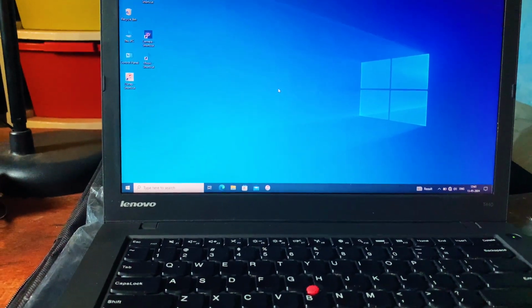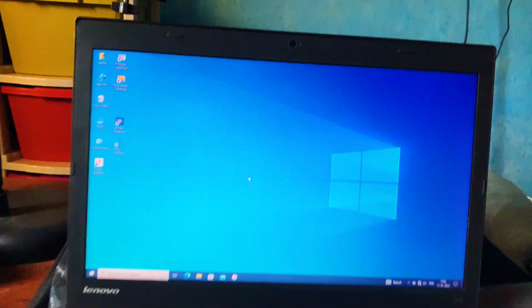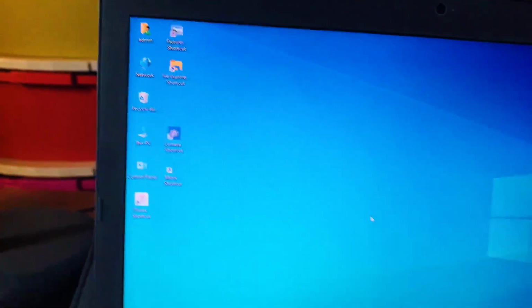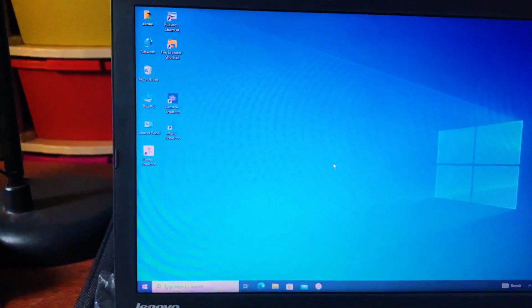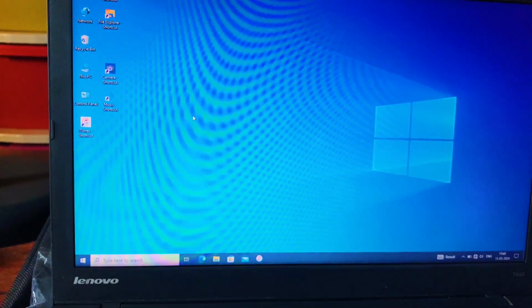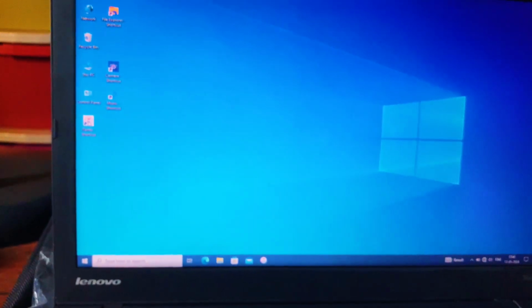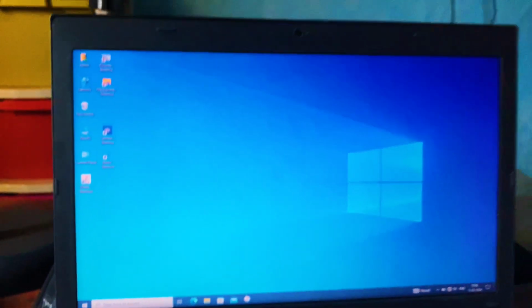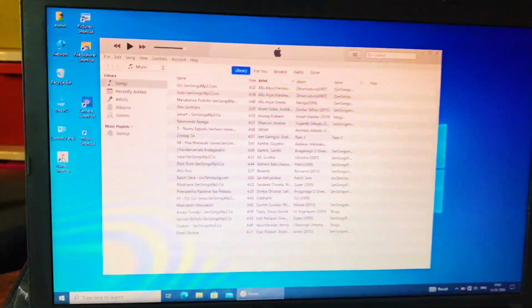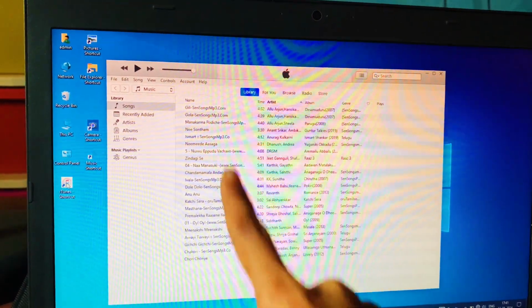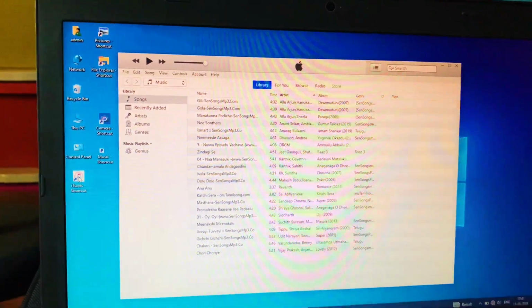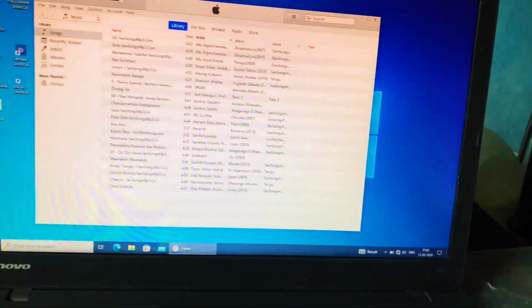Before connecting the cable, what you need to do is install iTunes. You can see over here, you can directly install it from your Microsoft Store. I have already installed it, so you need to open iTunes. As you can see, there are a few songs in my iTunes library. Now you need to connect the cable.